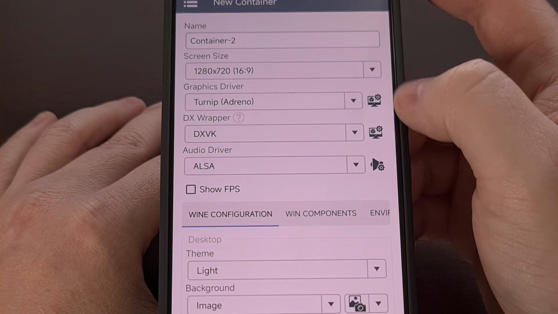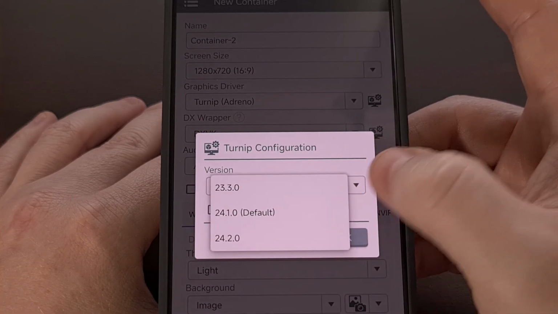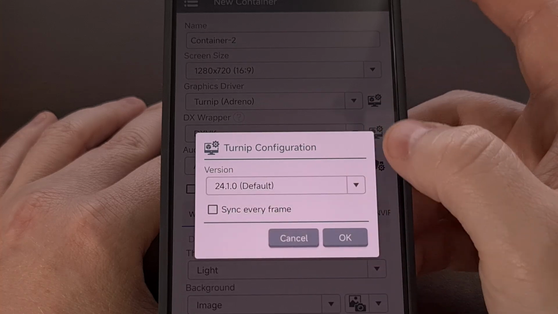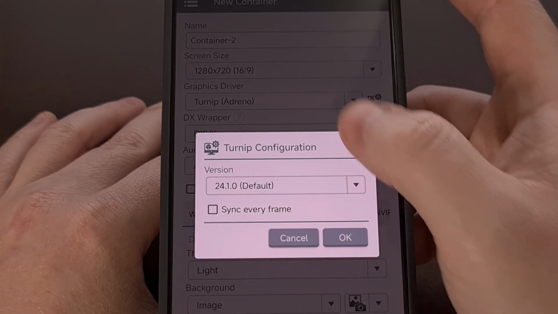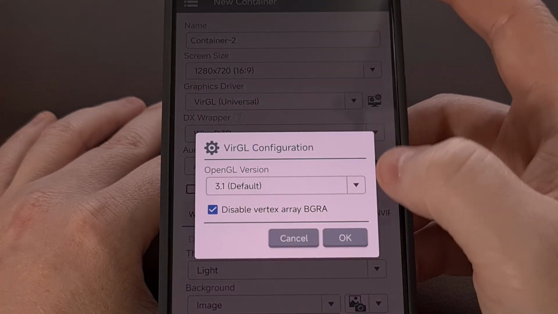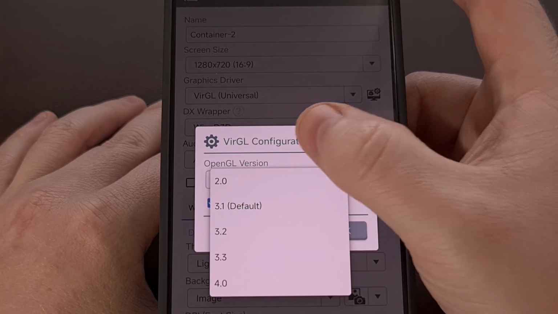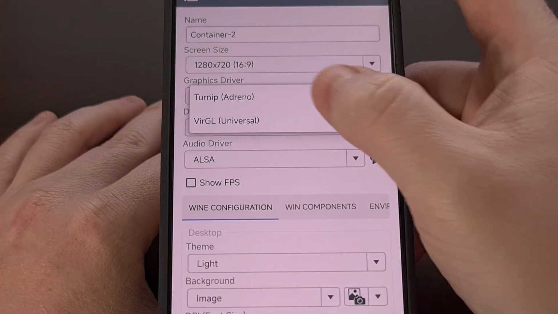No matter which option you have, we have this settings button for it, where we can change the default version of Turnip in this instance, or we can change the version of OpenGL if you have it set to that.